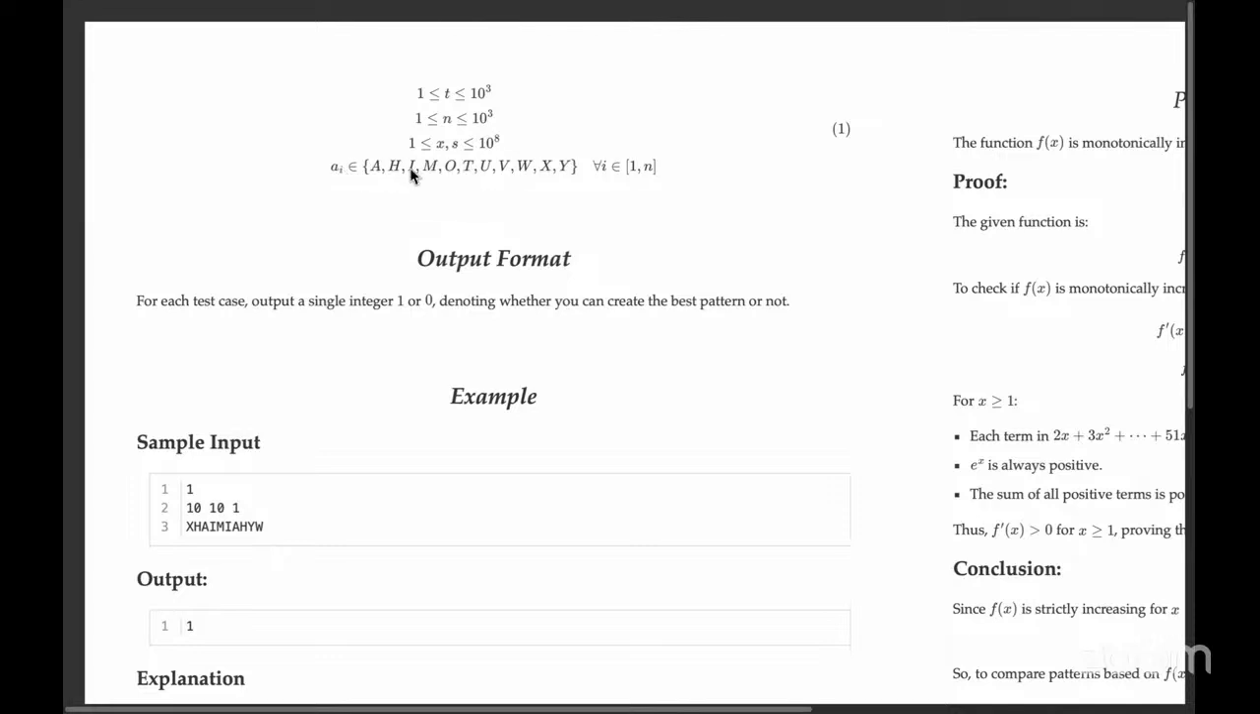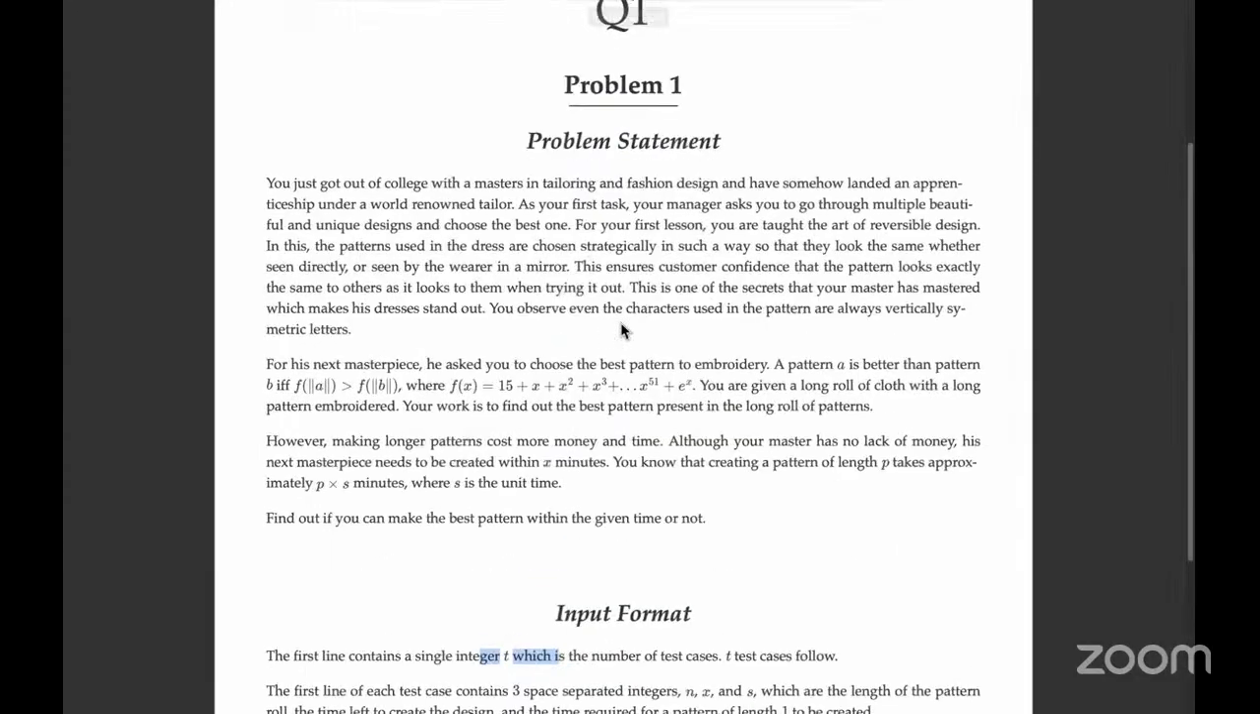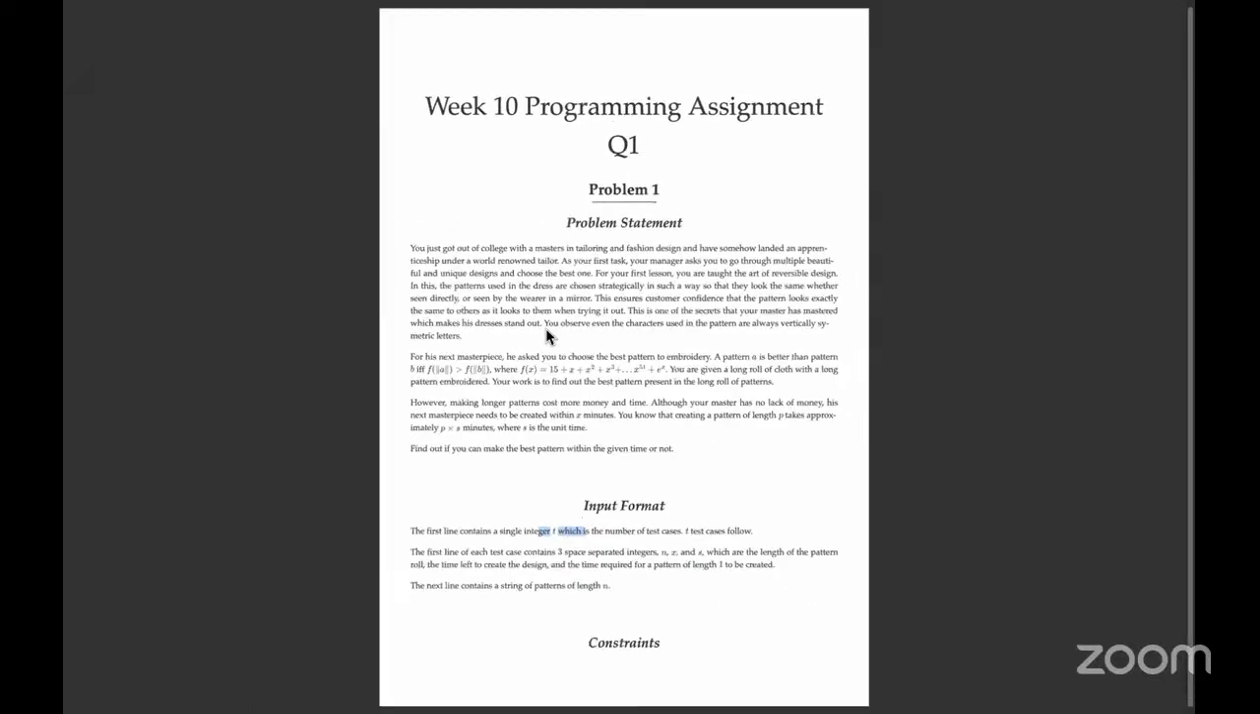And finally, each letter of the pattern strictly follows only a set of these letters, because these are letters in the English alphabet that are vertically symmetric. So they look the same if you see them through a mirror or not. You can see why that is the case if you go through the problem statement in detail. So that is what you are trying to accomplish.